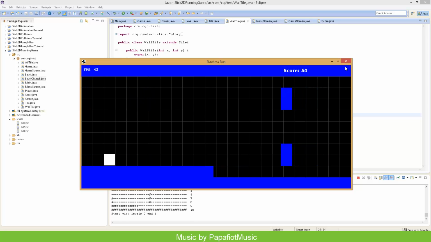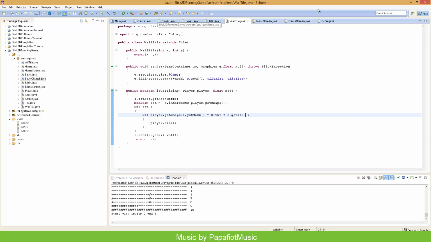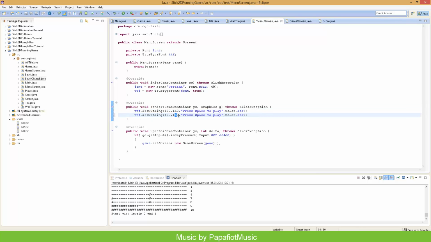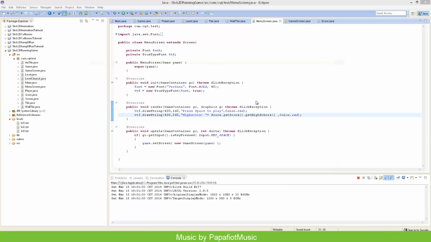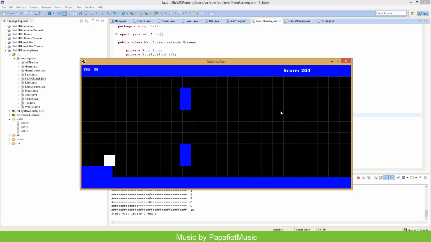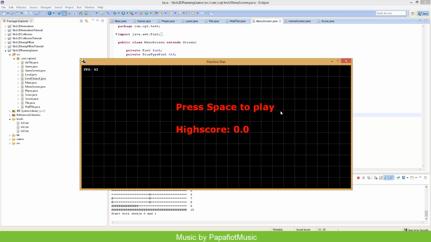It doesn't crash. And what we can do now in our main menu is actually draw a second string beneath the other string, like 260, and we can display our high score. High score plus score dot get high score. So let's see how it works. The current high score is 0. If we now run into a wall, oh, why isn't our high score displayed? That's weird.